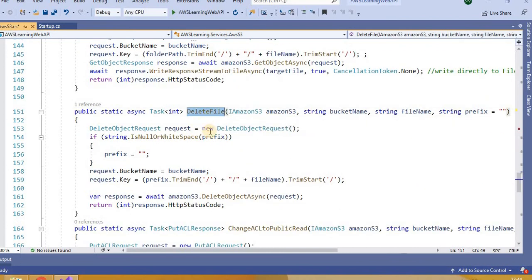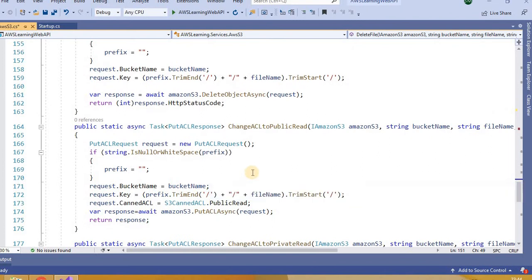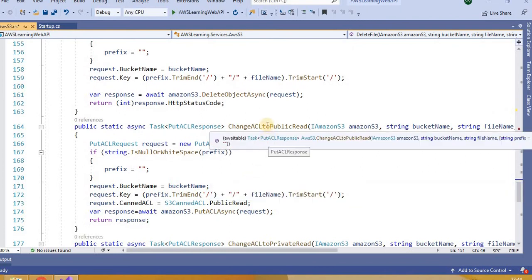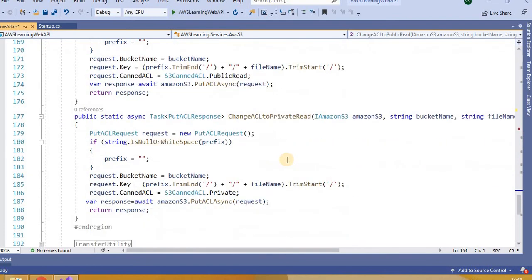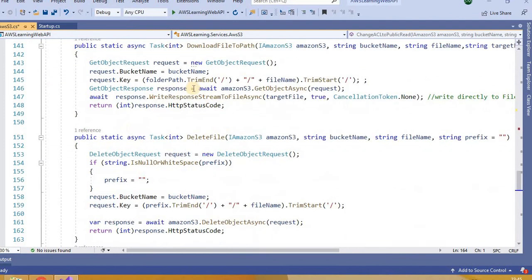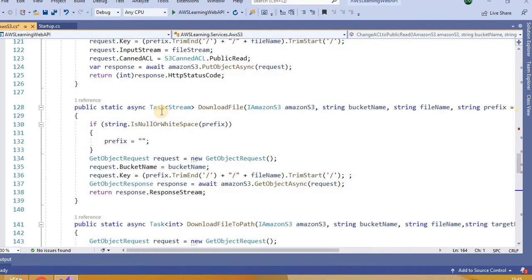Right here we deleted the file. How we can delete the file? And then there are some things I will not go into detail about, like how we can use the ACL, because we are just going through where we can learn S3, how we can deal with .NET Core with S3, right? So this is all about where we are using the put object request, delete object request, get object request.